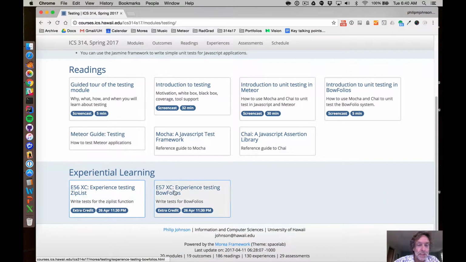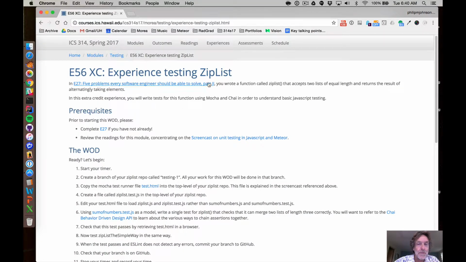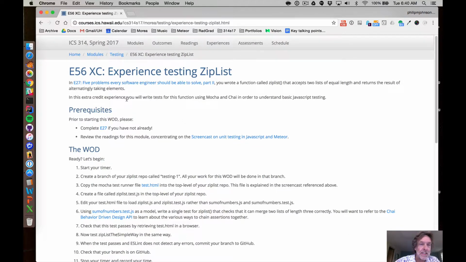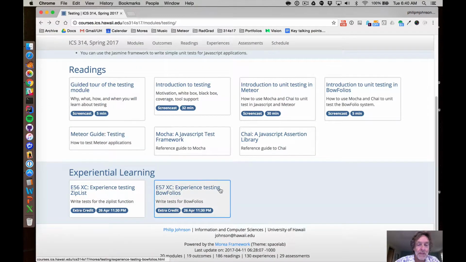And there's two experiences that go along with this. One is an experience where you take this old JavaScript program that you wrote earlier in the semester, Ziplist, and you write tests for it. And then the second one is to add some unit tests for the Bofolios package, which is a Meteor-based package. So you get some experience writing a simple unit test, both for regular old JavaScript as well as the specific case of Meteor.